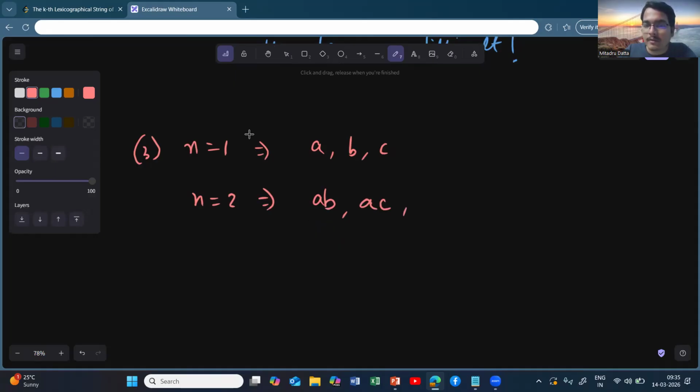Trying to write in the lexicographical order again. So trying to take B, it can be BA. BB again, it cannot be possible since it's repeating. So you will write BC next. Okay. CA you can write, and again you can write CB. So how many strings you got? You got 6 strings over here. Okay.